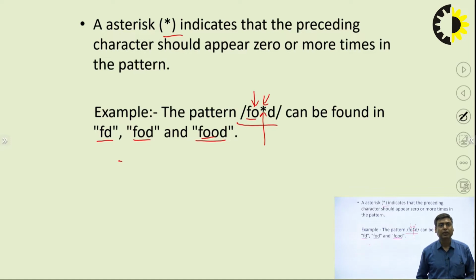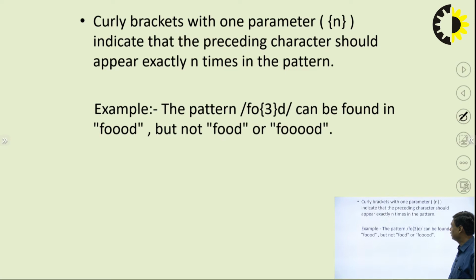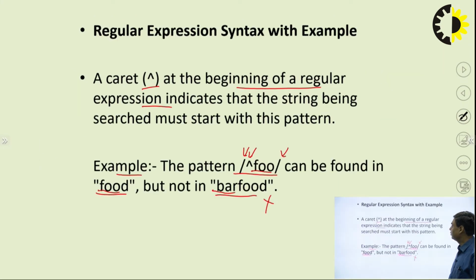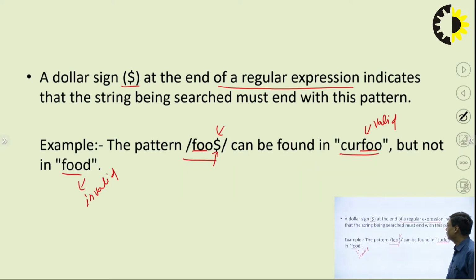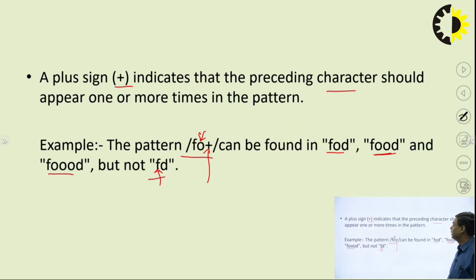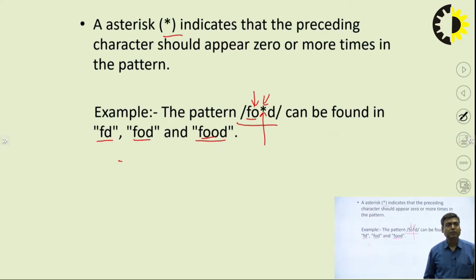So these are the symbols which we are using. I am just repeating them in a very short way. The caret symbol denotes the beginning of a regular expression, then the dollar symbol denotes the end of the regular expression, then the question mark denotes either 0 or 1 time, then we have a plus symbol that is 1 time or more than 1 time, then we have a star symbol that denotes 0 times or more.